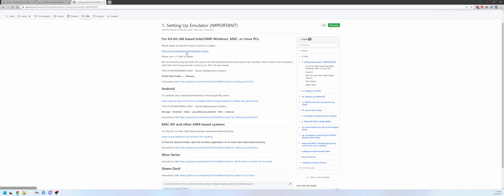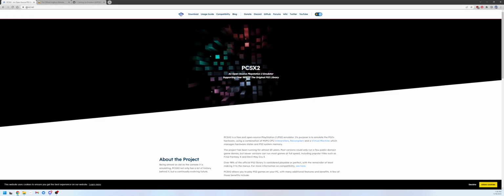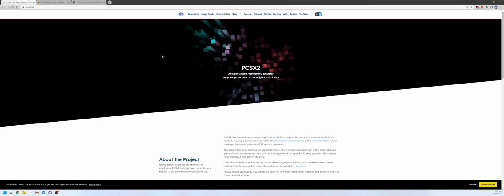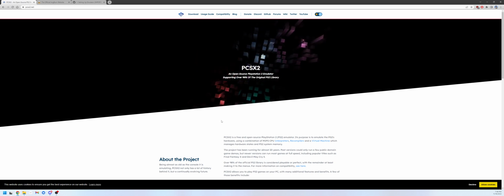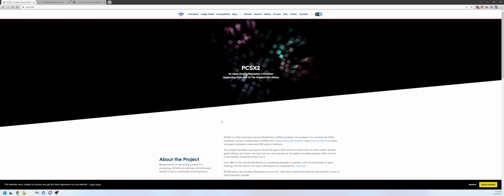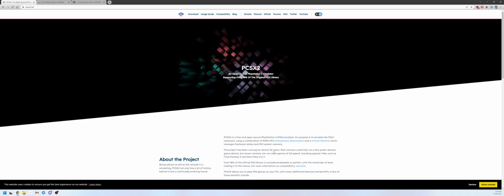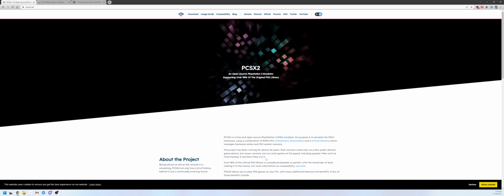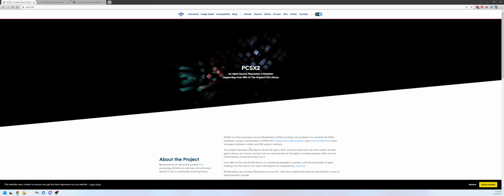PCSX2 emulator. There's already a direct link to it, but if you don't want to use that, you can go to their website at pcsx2.net. This is the original PlayStation 2 emulator that's been around for over a decade now, and they are actually 20 years according to this website. All the other emulators like AetherSX2 are based on the source code of this project.